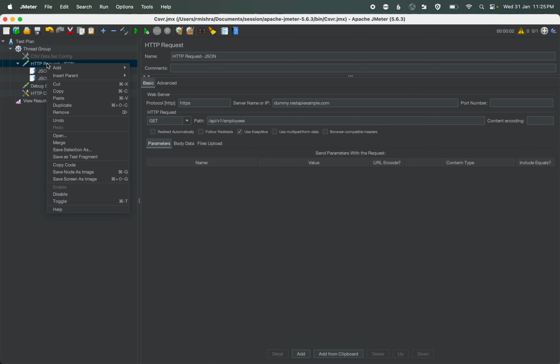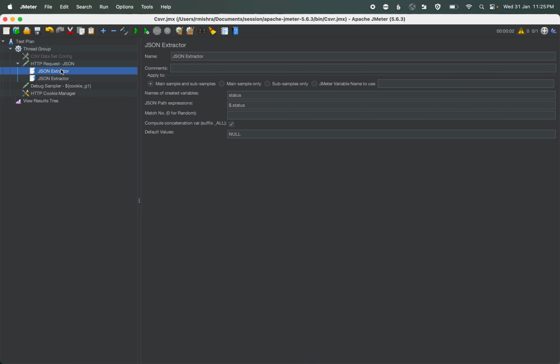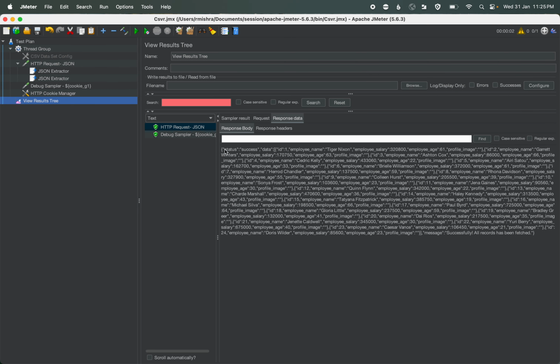So in a sampler, add post processor, and here you can see JSON extractor. When you click it, it will get added as it is. Here I create a name as status. JSON path starts with dollar dot status. So here you can see in response, it will read the success value here.